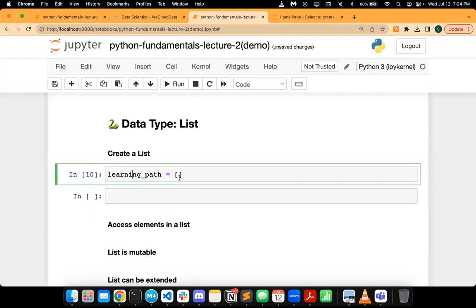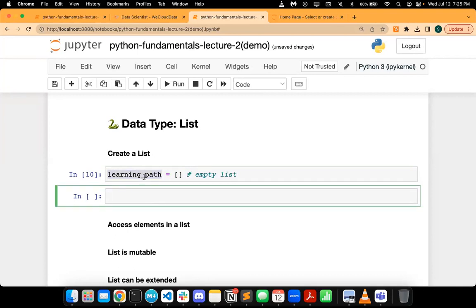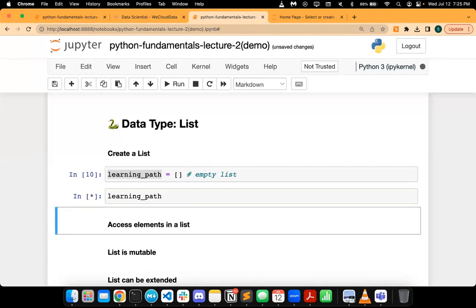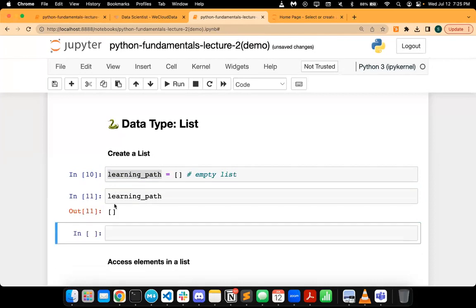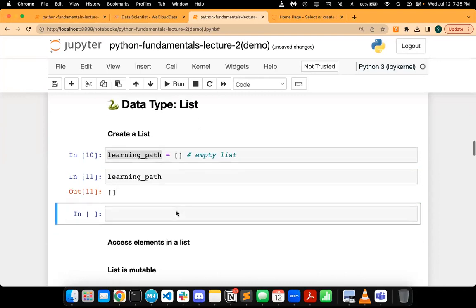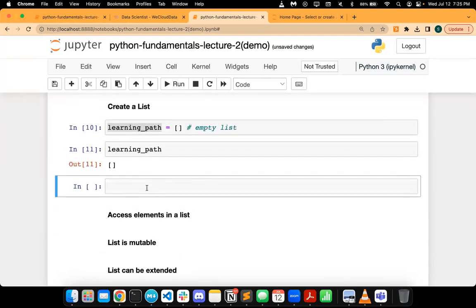So we're basically assigning an empty list to the learning path, which is the object here. This variable, we can print that out. So let's say type learning path. Let's build a data science learning path, not the shopping list. I think the shopping list was used in the WeCloud open material. But let's add something.